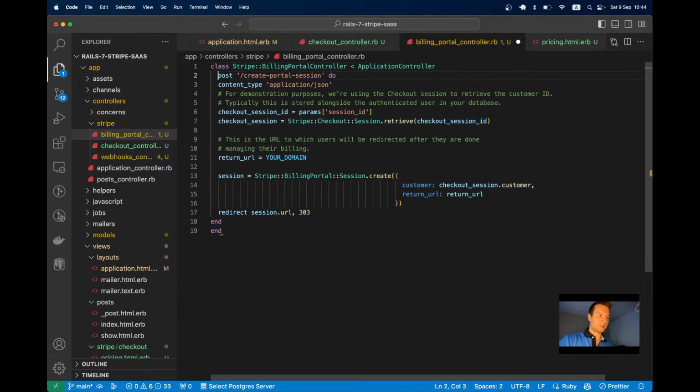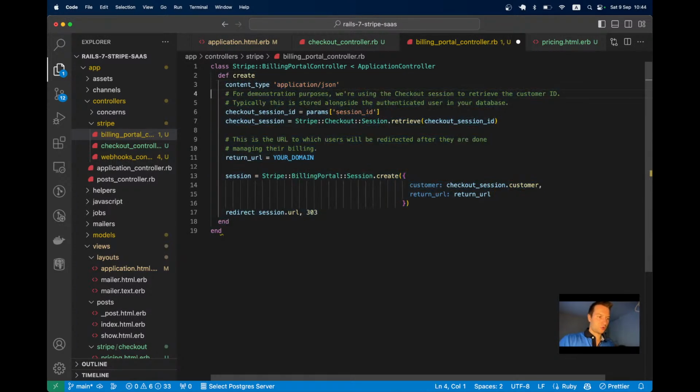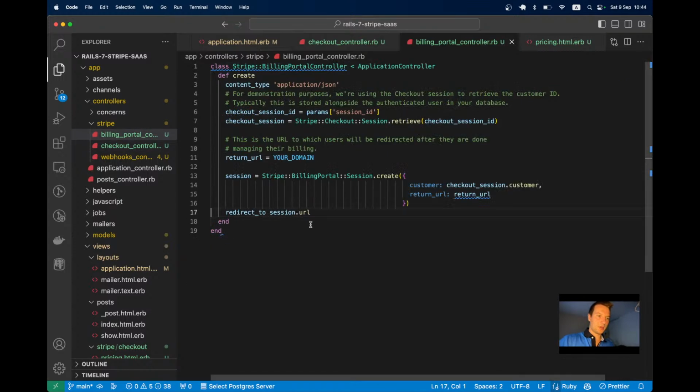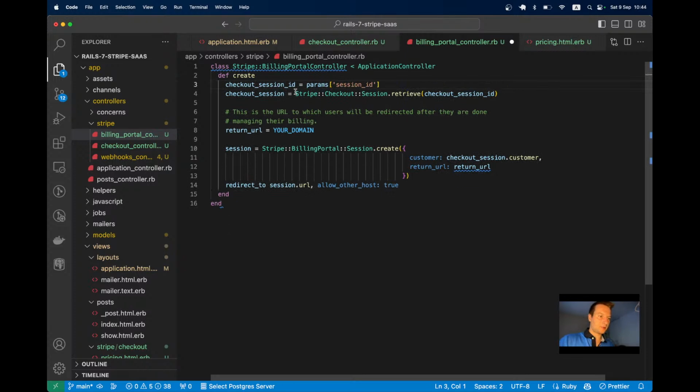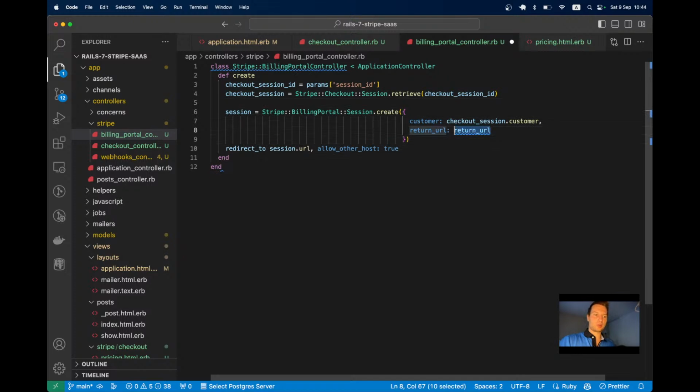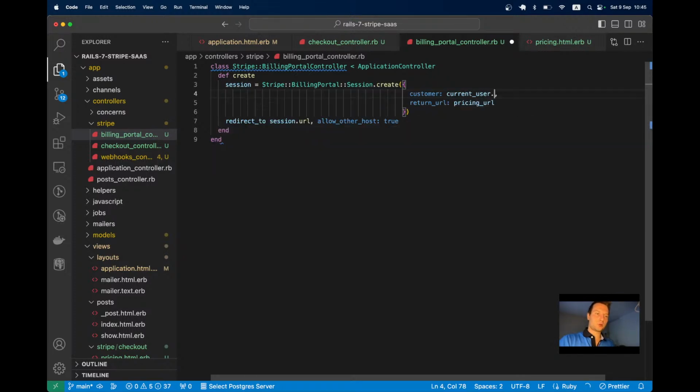And now this is going to be def create, redirect to session URL, allow other hosts as we did here, otherwise we're going to have the same error. And now we don't need this content type. Clean it all up. We're going to redirect to pricing .stripe customer ID, and this should be it.